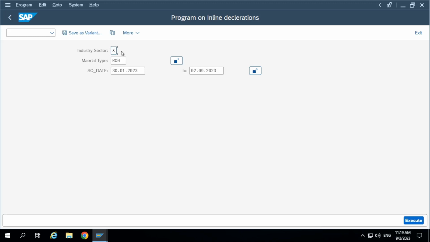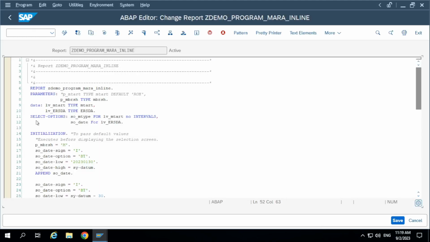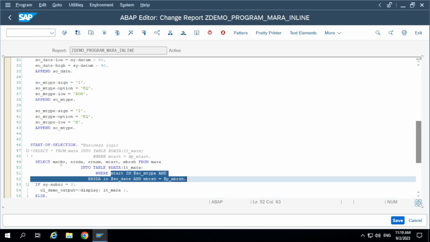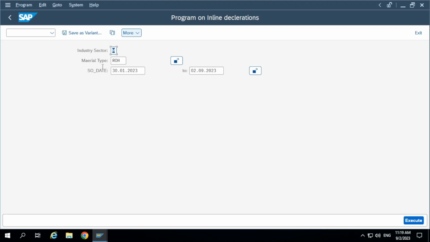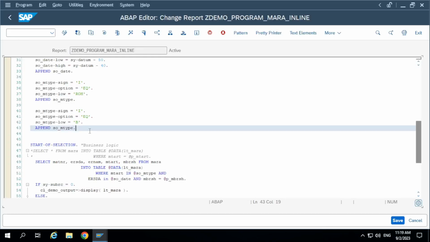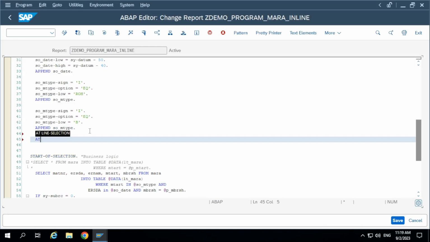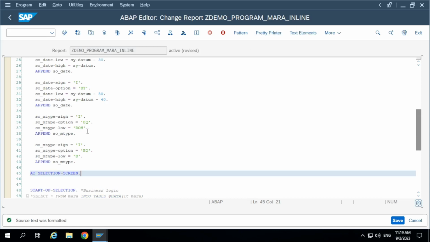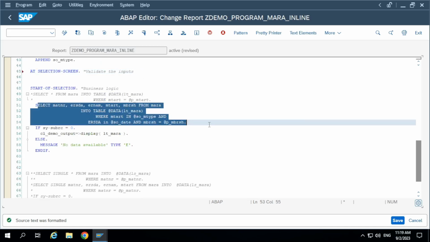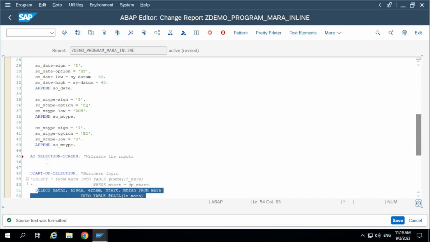Yes, we are not doing that validation. We are just presenting it to data selection. We need to do validation before proceeding with the data selection, but currently we are not doing that. We have a special event for validations. What is that event? At selection screen. Initialization is for default values. It will just pass some default values. That's it. It's not going to validate anything. What is the use of the at selection screen event? Validate the inputs before going to execute the select statement. When will this at selection screen event execute?